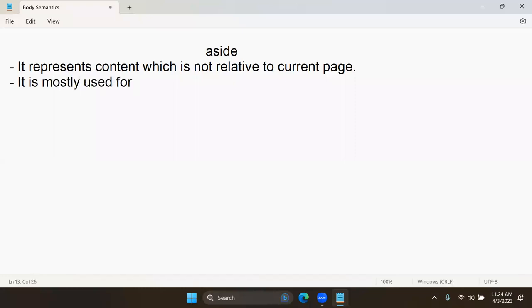Mostly it is used for ads, advertisements. If a website is displaying some advertisements, the advertisements are displayed by using this aside. Actually, advertisement contains pictures and all. Those pictures we will see later. Initially, what is the purpose of aside? The main purpose of aside is to display something which is not related to the current page.